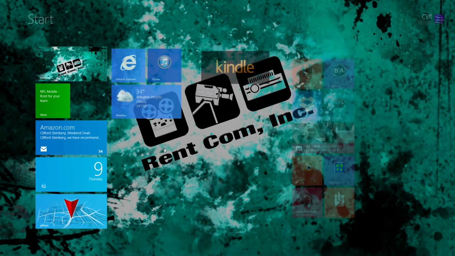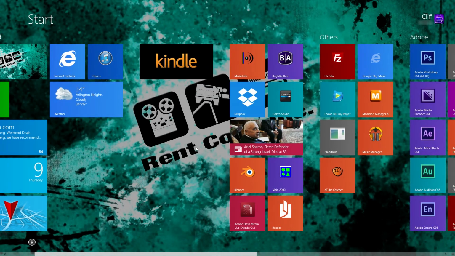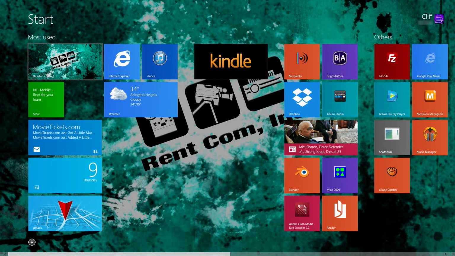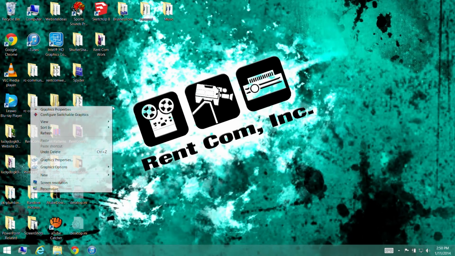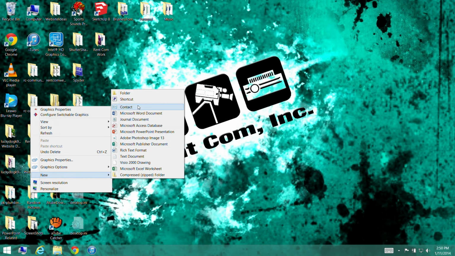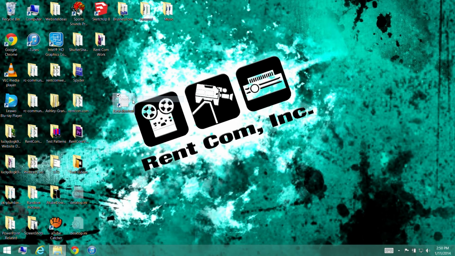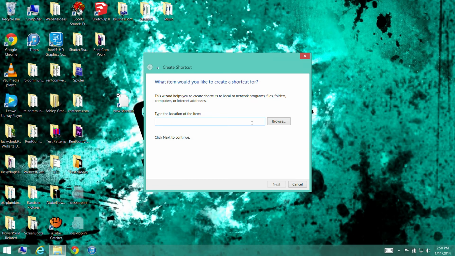I like creating a tile for my shutdown because I kind of use my start screen often, so I'll just click on that to shut it down, and I do that by executing the shutdown command from my desktop. So go to your desktop, right click on an open area, go new, come up here to shortcut, left click on that. Now for the location of this, we're going to find the executable for shutting down your computer.